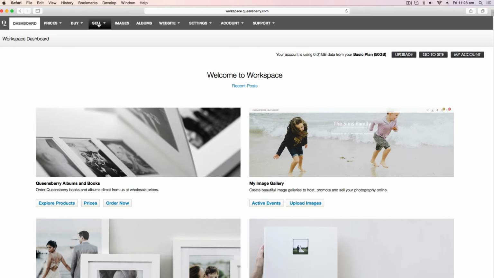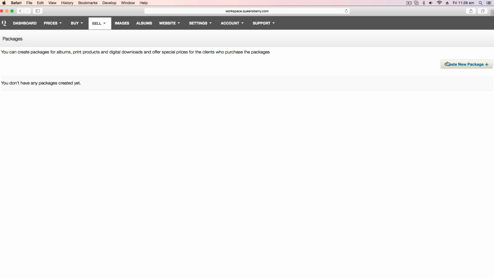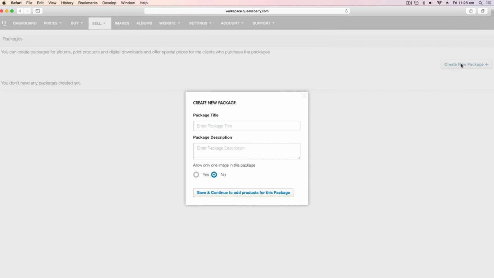To create a package, click on Sell in the main navigation and then go to Packages. Click the Create New Package button and enter a package title. Enter a package description, and below that you can allow only one image in this package if you like, or select No and it will allow multiple images.